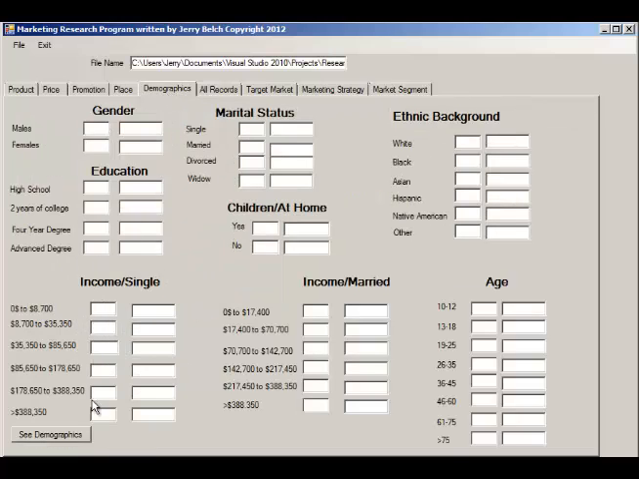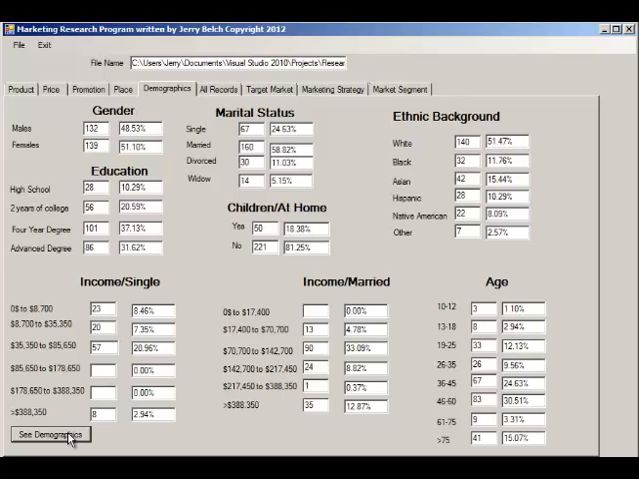Then click on Demographics, and then see the demographics. Okay, this is one of the tabs that helps you analyze the data. We're not going to analyze it at this point. I just want to see that we have the file loaded in. You can see there are sections for gender, marital status, ethnic background, the income, whether the people are single or married, and the age classifications.